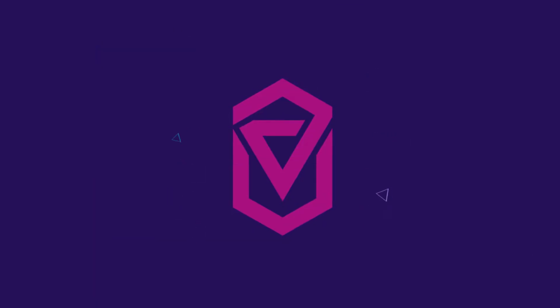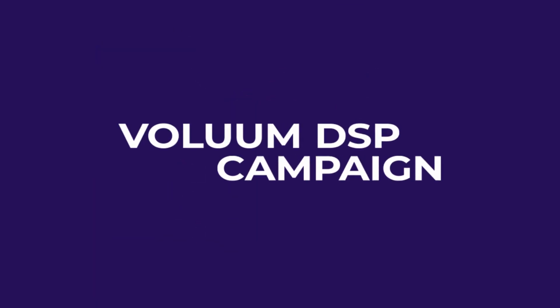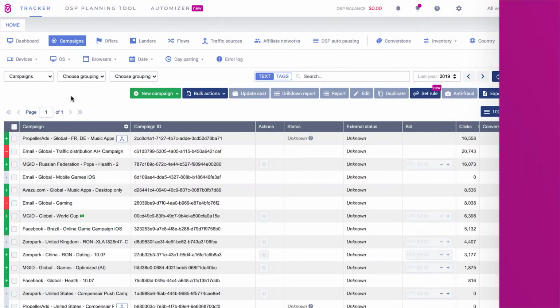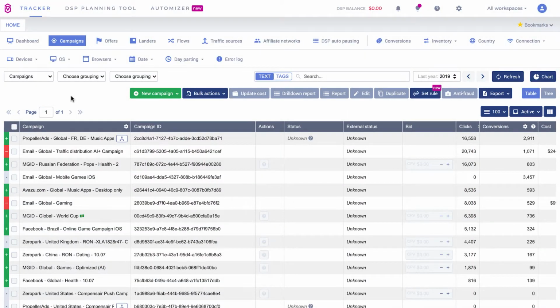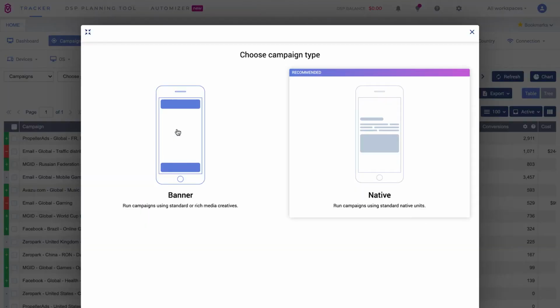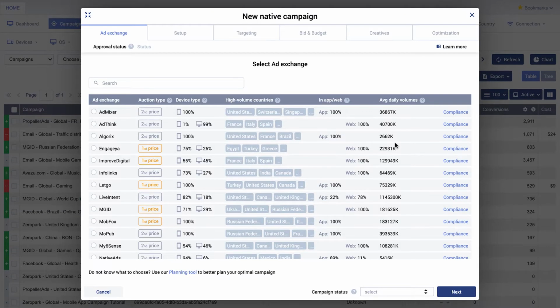In this tutorial, we will go over a Voluum DSP campaign setup for native ad traffic. Go to the native campaign form by going to the Campaigns tab. Click on the green New Campaign button and select New DSP campaign. Then choose Native. First step of the campaign creation is called Ad Exchanges.